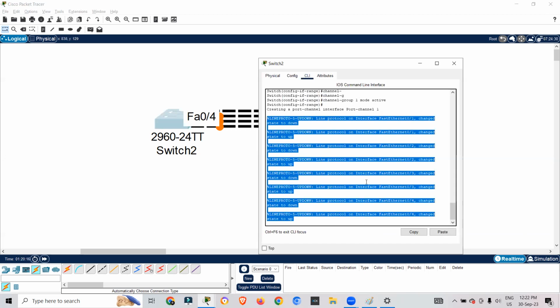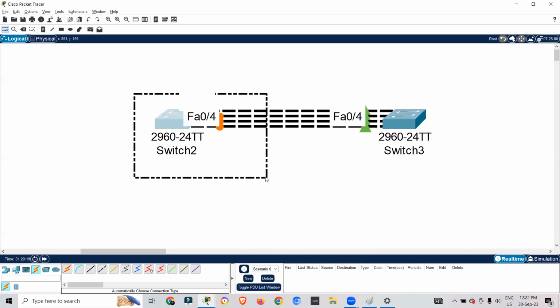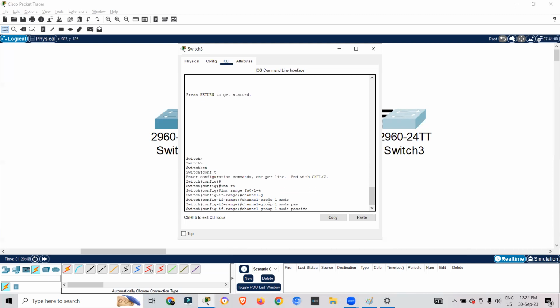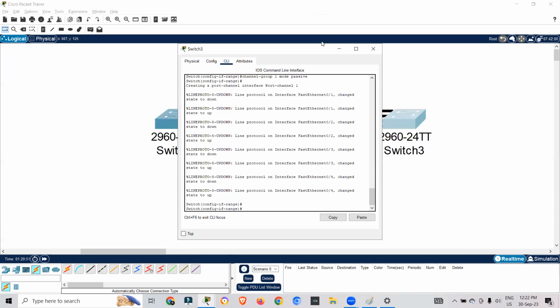But still there is no EtherChannel formation, right? Yeah, still they are in down state. So let's do the configuration on the other side. Configure terminal. Interface range FA 0/1-4. Now what will I do? Channel-group 1 mode passive. Done. So all are up now.